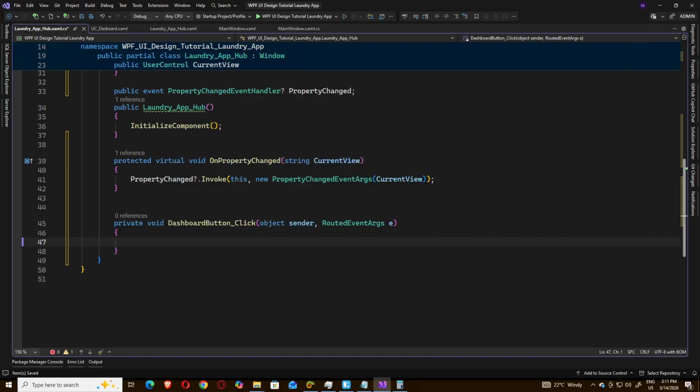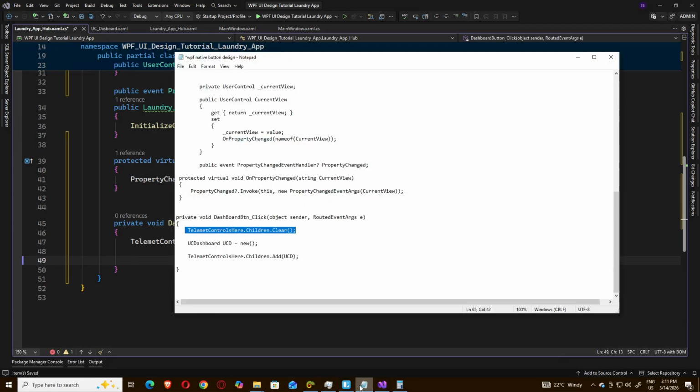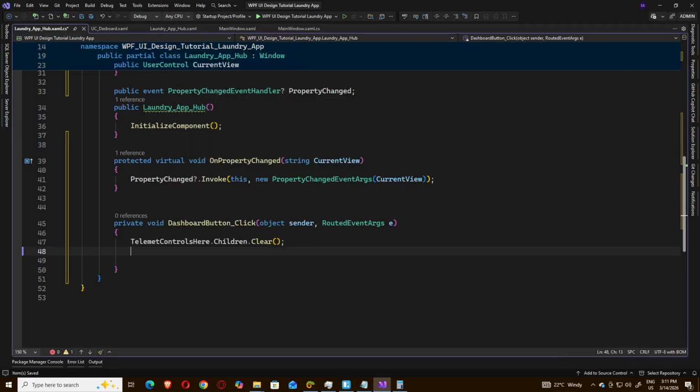In the event there's a user control that is loaded, this will help to clear that user control and load the desired user control that we want. Then let's see. Okay, so we come here again. Then okay, that's the name of our dashboard.